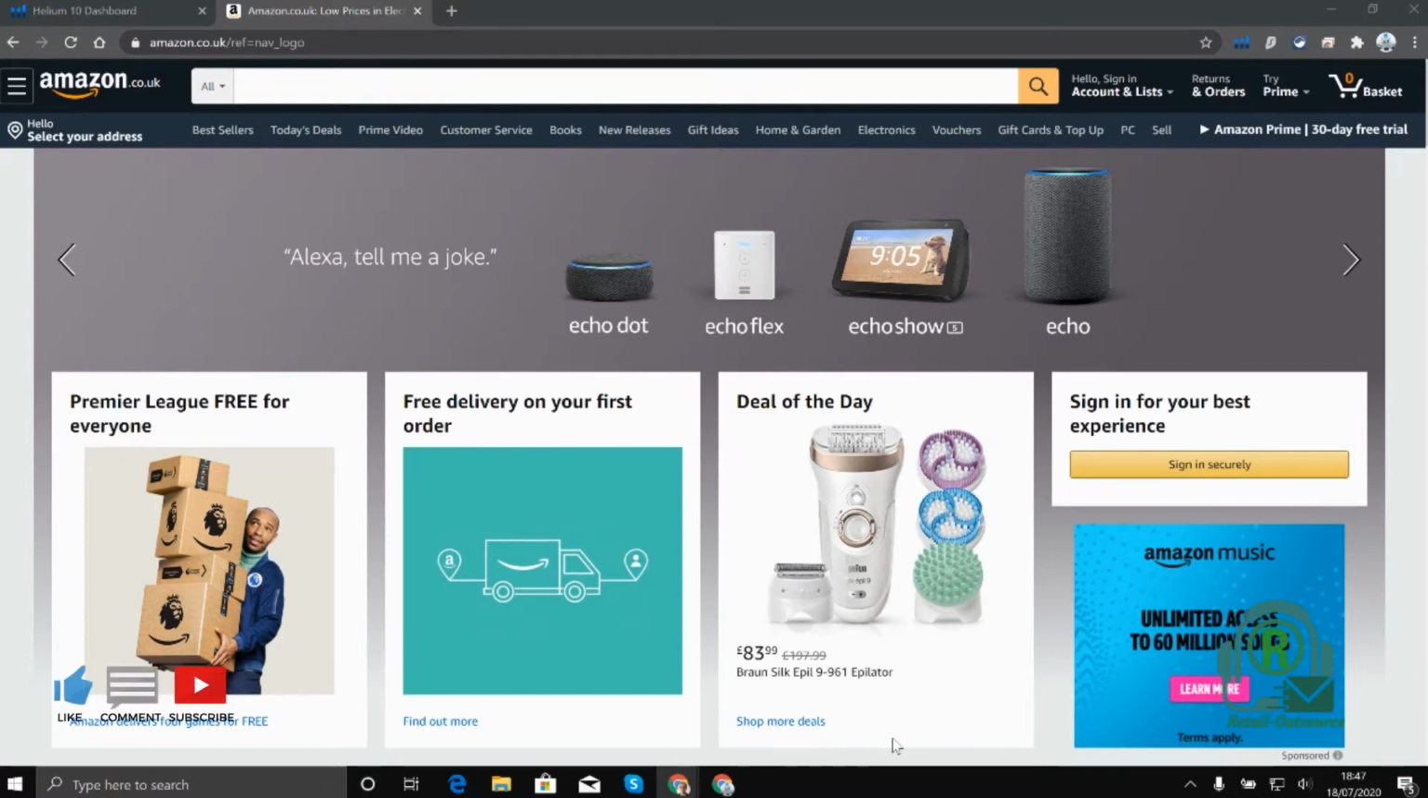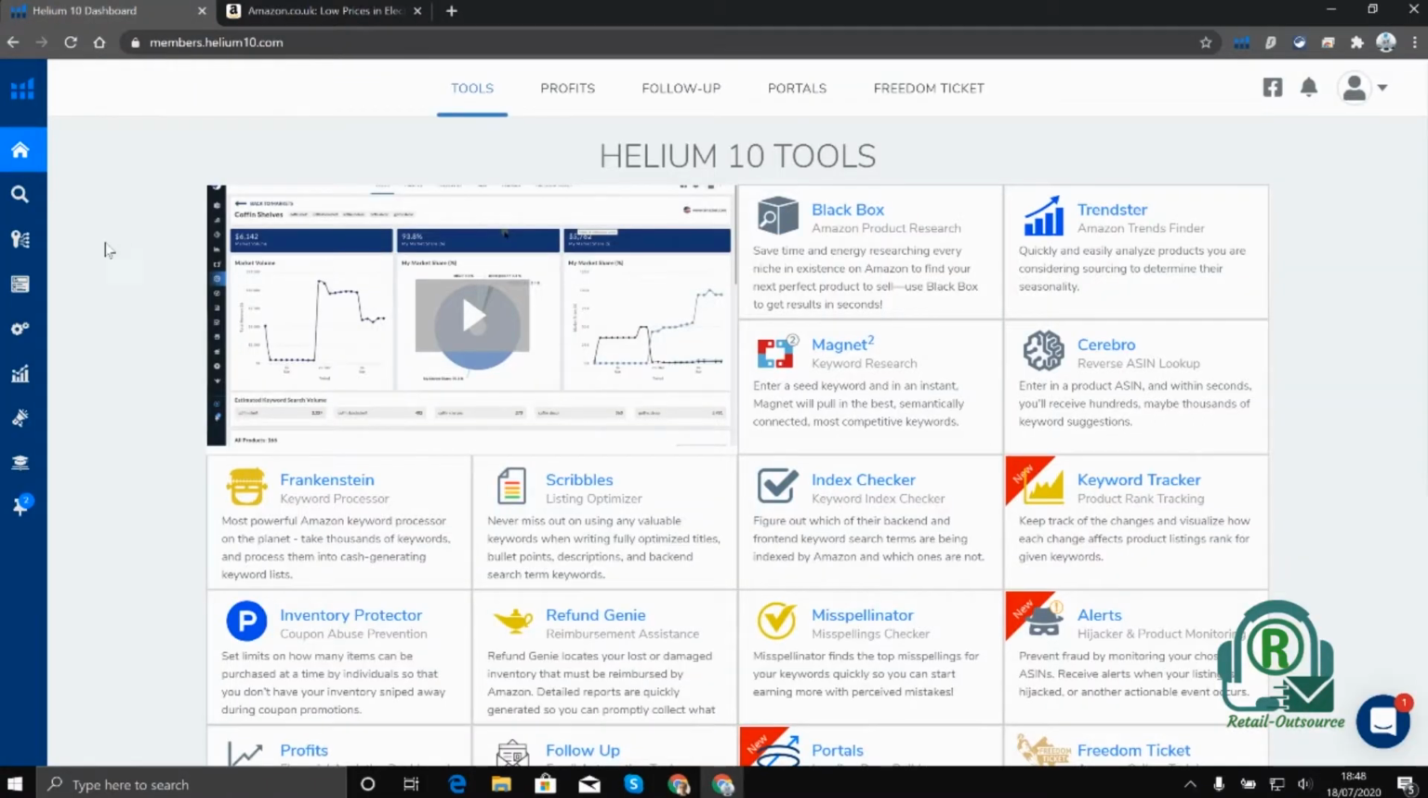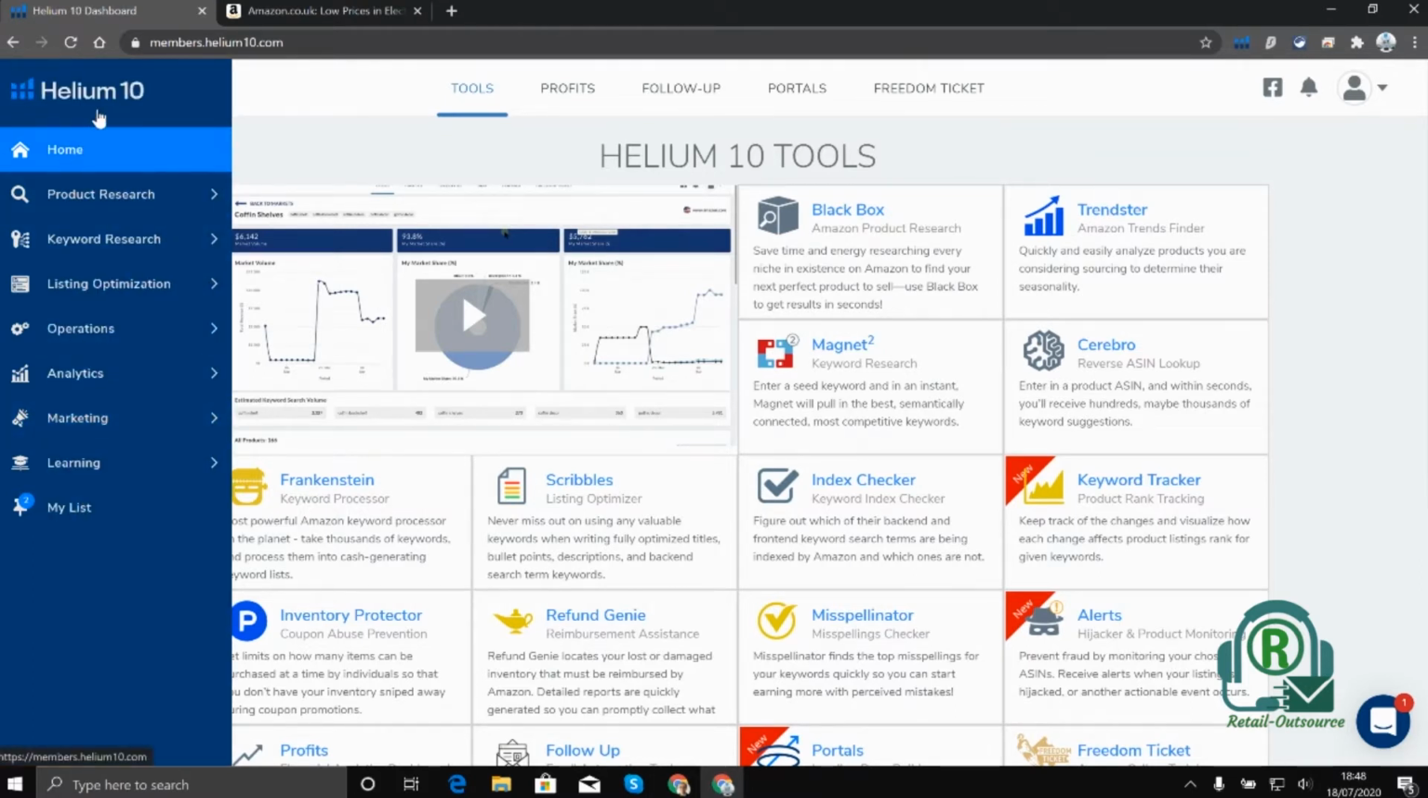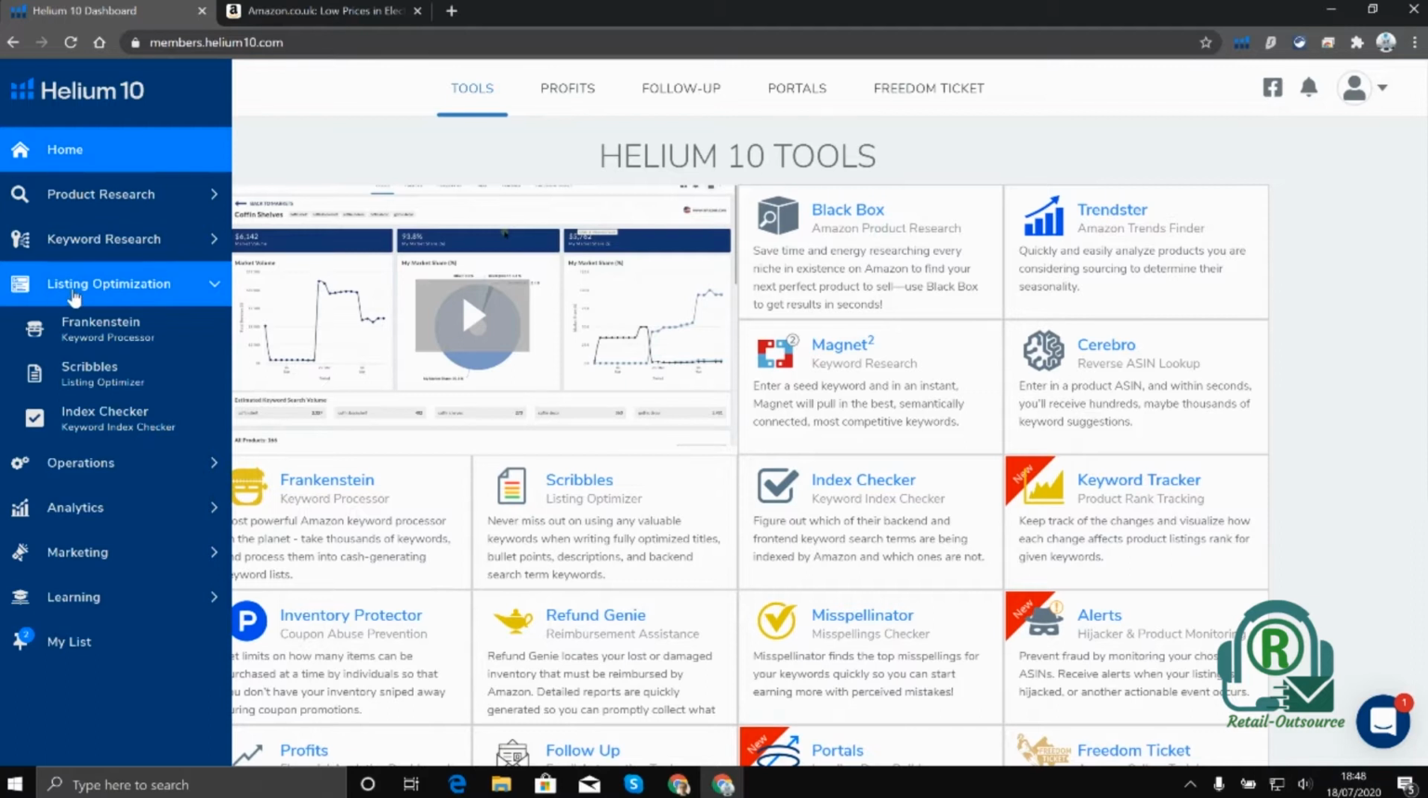In this video, I'm going to show you how to check if your keywords are indexed on Amazon. So I'm going to use a tool called Helium10. You have to sign up, and I think you get one or two searches every day. It's free. So just go to Helium10 and sign up, and once you're on the dashboard, you have to click listing optimization, and under that you'll find index checker.